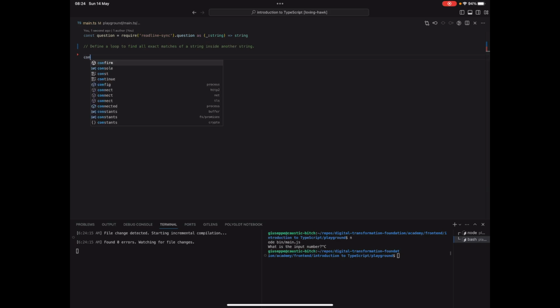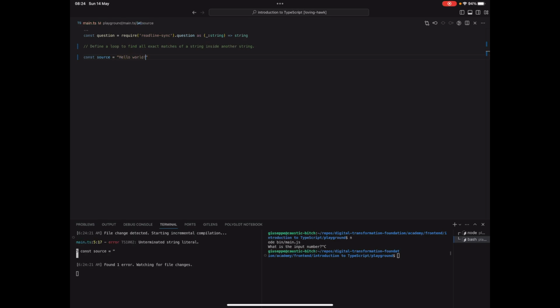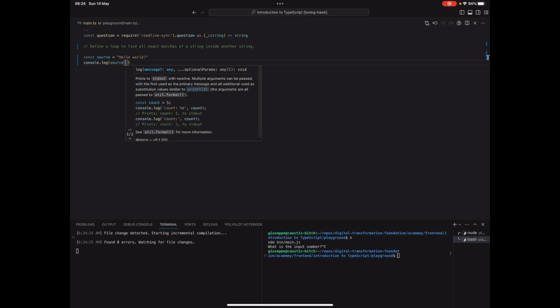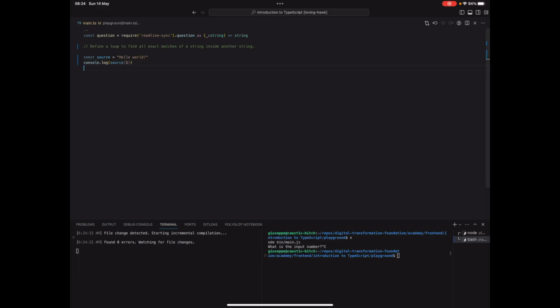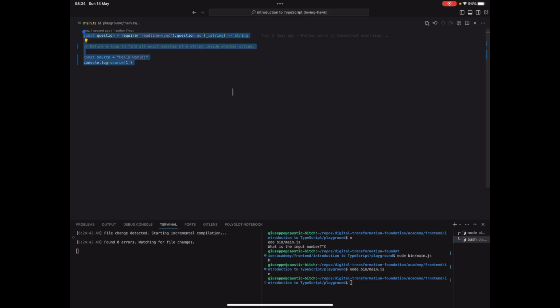Let's start by defining a string, the source string, and, okay, hello world. There are many things we can do with a string, but one of the most interesting is that we can actually get the characters of a string with the square brackets. So the first character will be a capital H. Look at this. Then the second character will be a small letter e, and so on.